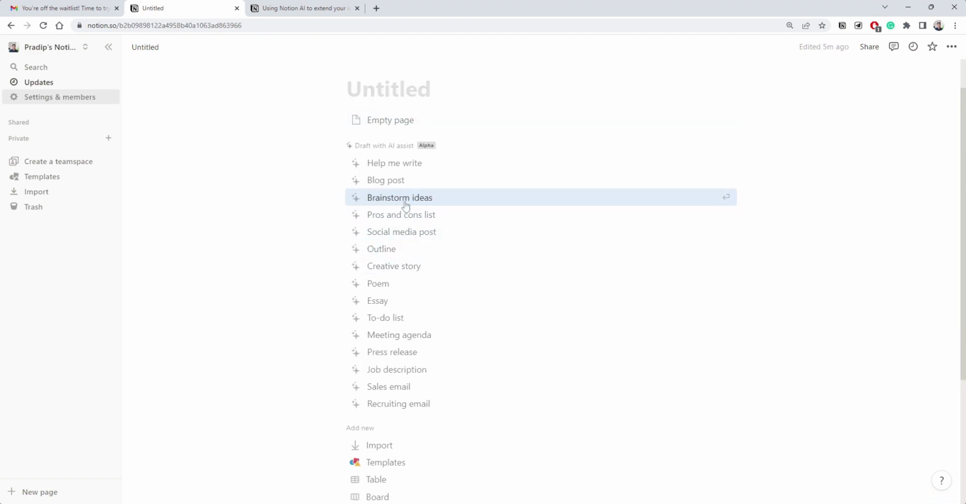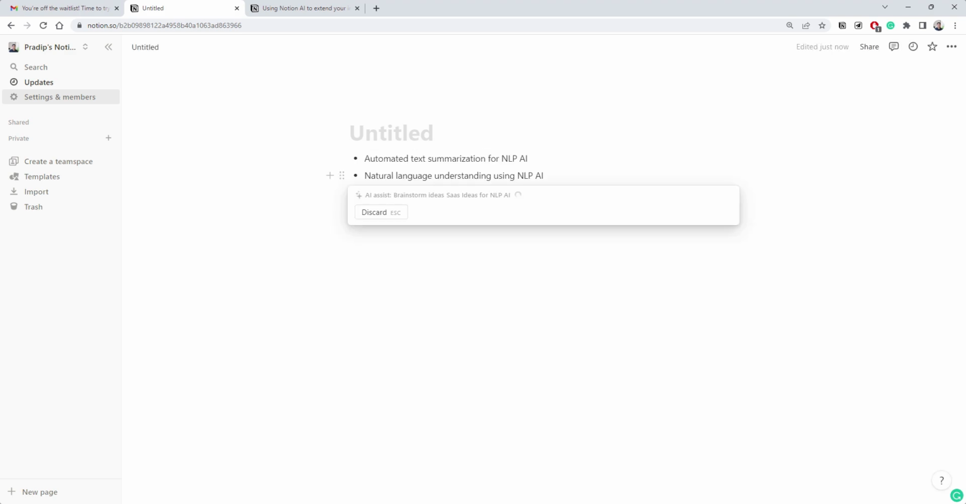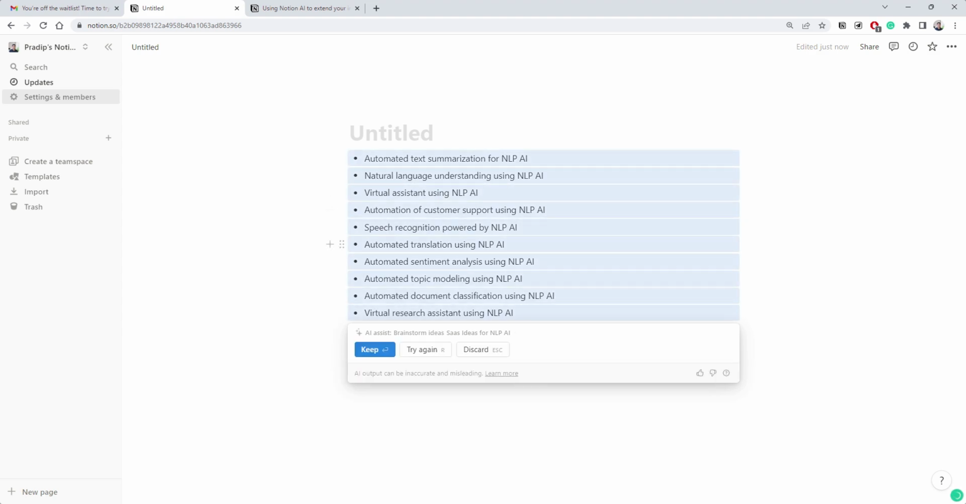So yeah, the brainstorm ideas. Okay, this is good. Let's see what the example here is. Creative name ideas for pirate theme party game. Okay, maybe we can try brainstorm ideas, like SaaS ideas for NLP AI. Let's see what SaaS ideas we will get. We can see a couple of SaaS ideas: automated text summarization, natural language understanding, virtual assistant, automation of customer support, speech recognition. All are very generic.